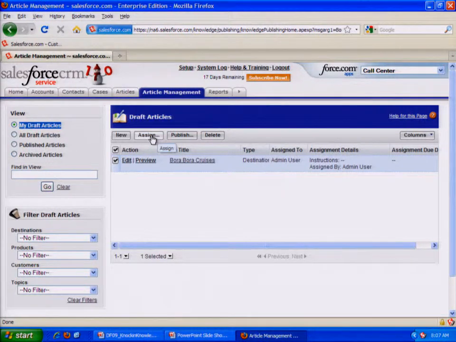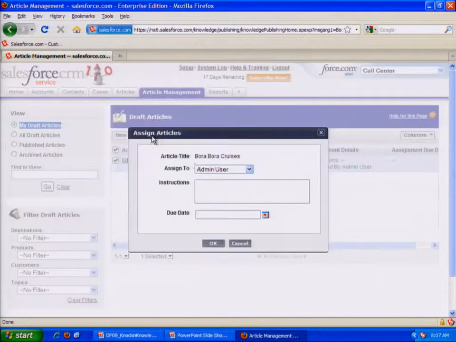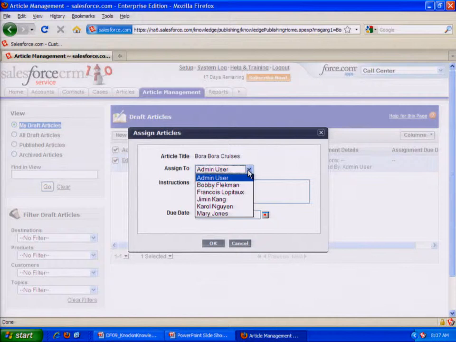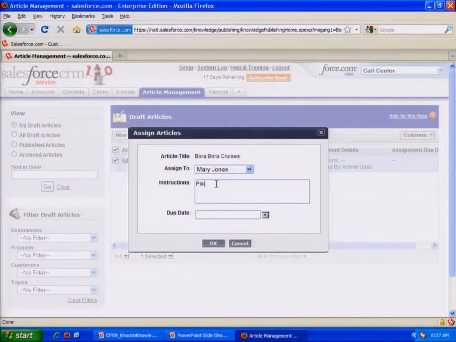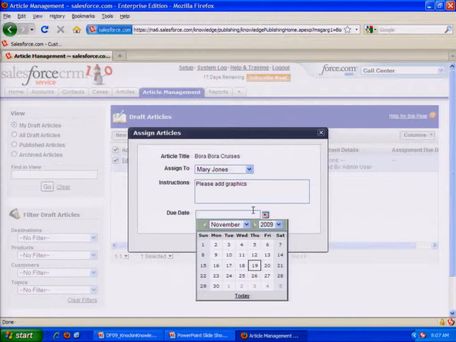Salesforce Knowledge allows us to assign articles to other people to work on. So click the Assign button. Okay? And we have to specify who we want to assign it to. In this case, we're going to choose Mary Jones. She's part of our graphics team. And we can put in some instructions. Mary, we would like you to add the graphics to this article. So assign it to Mary Jones. Tell her what you'd like her to do to add graphics. And then we can specify a due date. We want her to have this done by next Friday.